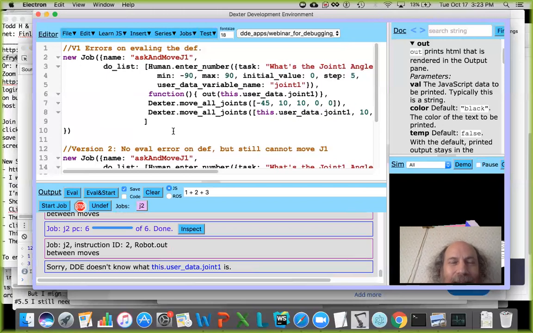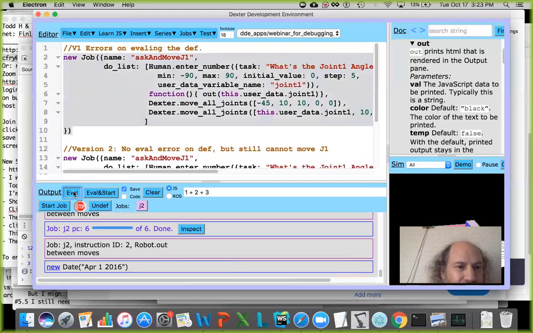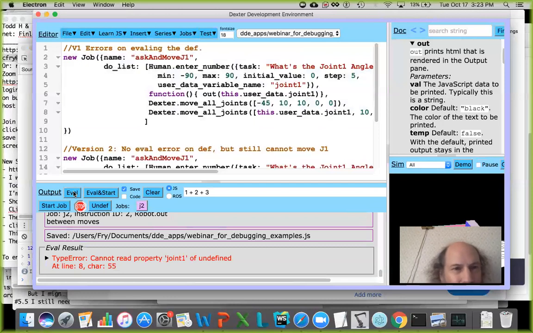So it's a nice little example of a job, and I think many of you may write jobs that are similar to this. I like it. That's why I wanted to choose this. Okay, let's see what's going on with this guy. Let's select this job and hit eval, and we get an error. Cannot read property joint of undefined, at line 8, character 55.